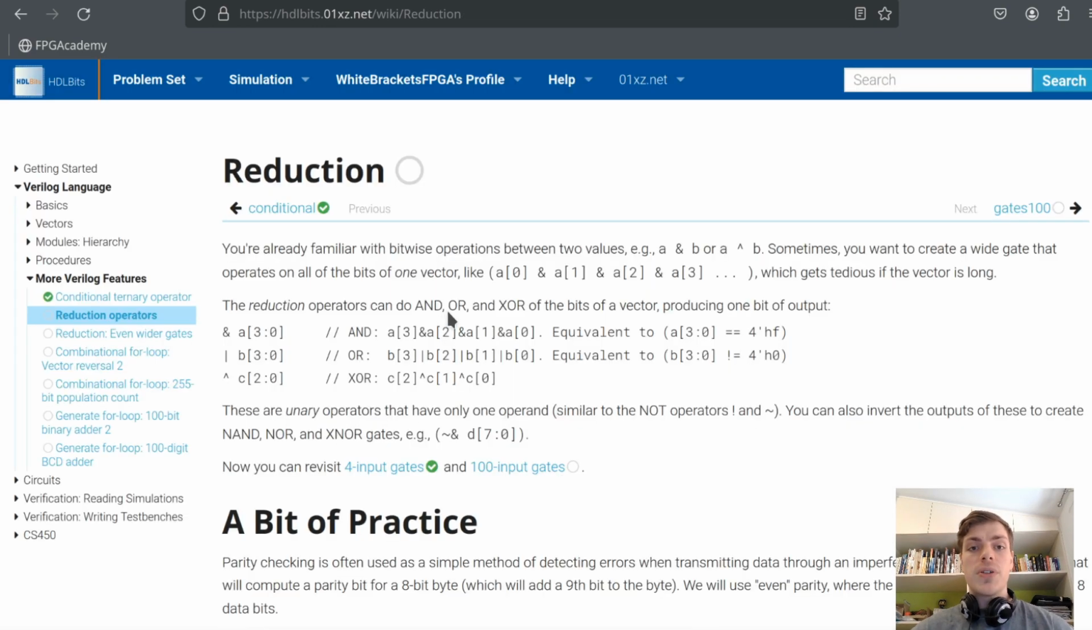Next, we will look at reduction. So if you want to create, for example, an AND gate, and you want it to operate on all of the bits of the vector, like you can see here, then you have to do it. It's quite tedious. You have to do it like this: A0 and A1 and A2 and so on. And we can use reduction operators to do this. So reduction operators look like this, and it's the equivalent of writing this whole code.